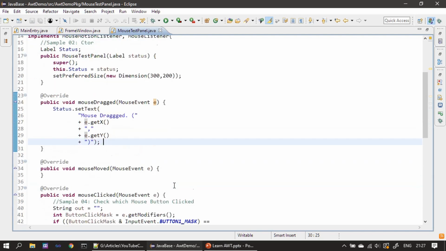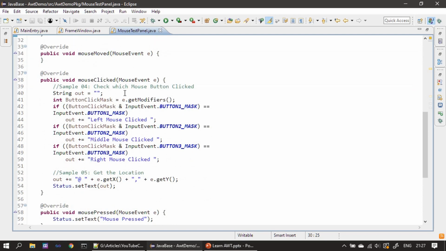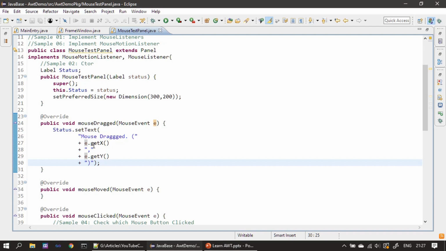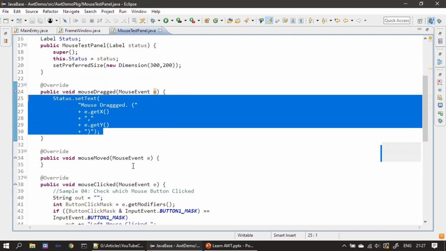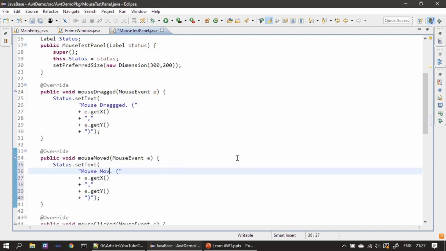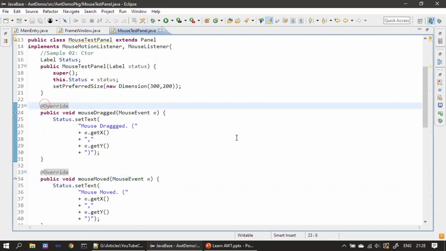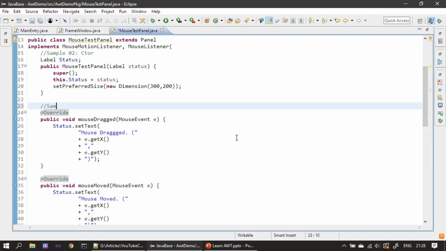So e.getX, just like what we did here. Here we took X and Y coordinate when we received the mouse clicked. In the mouse dragged handler we are doing the same, and we say mouse is dragged, so we will use the same message here in the mouse move as well. So here we are tracking the mouse move as well as mouse drag.